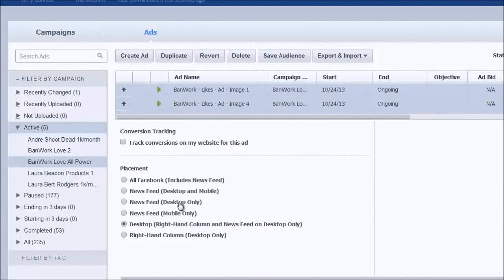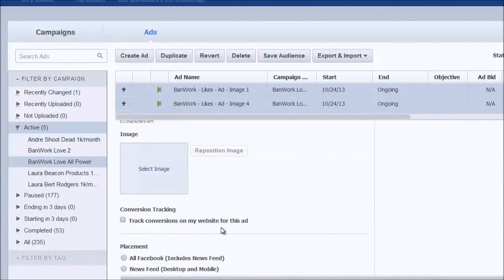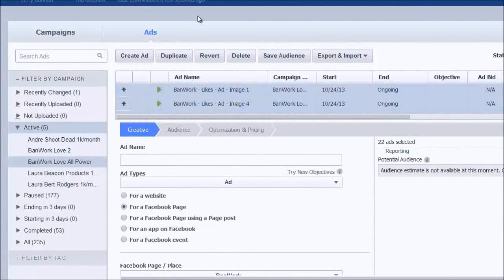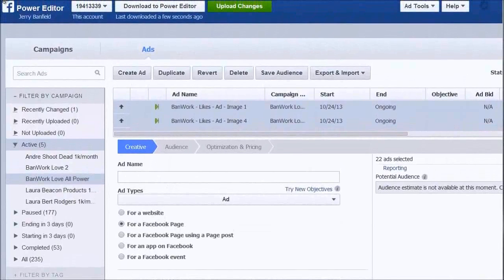Pick from any of those options. I usually do desktop, right-hand column, and newsfeed only. Once you make this change, then you can upload these changes. I'll scroll up here. You hit this green button to upload changes.